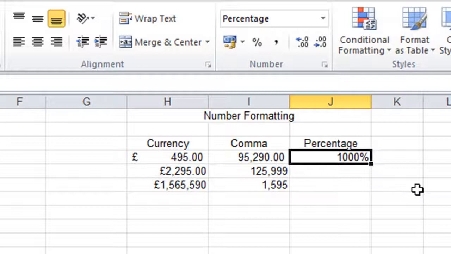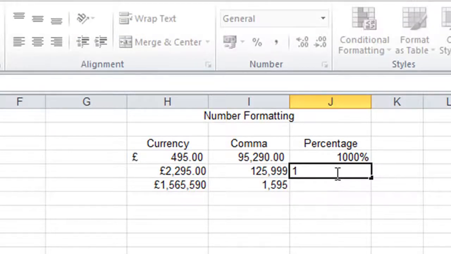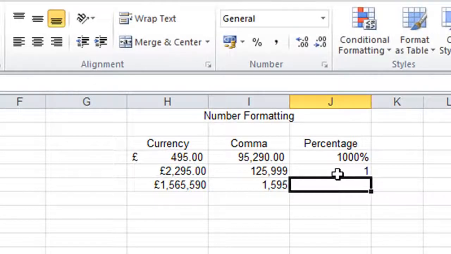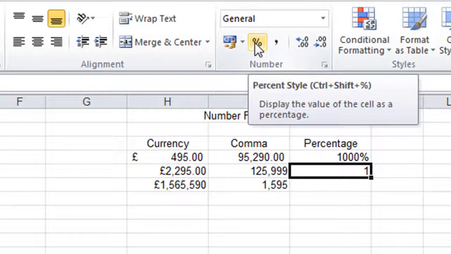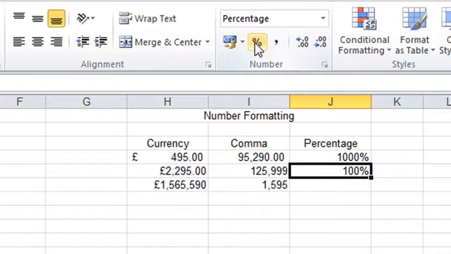Well, the thing to keep in mind is that Excel treats the number 1 as 100%. So anything below the number 1 is obviously less than 100%, and anything above the number 1 is more than 100%. And I'll show you exactly how that works. If I click in the next cell down, just type in the number 1 there, press the enter key and then come back to that cell, and now if I press the percentage button, you'll see it does indeed show me 100%.